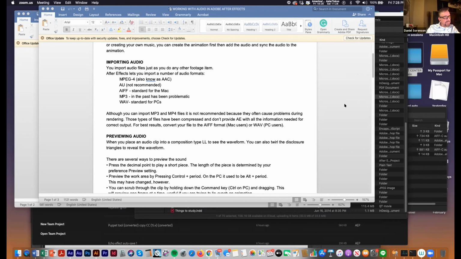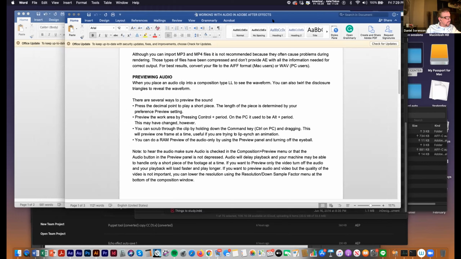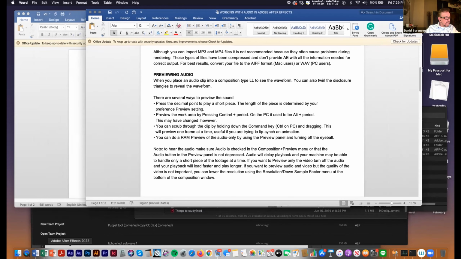Although you can import MP3 and MP4, it's not recommended because they often cause problems during rendering. These types of files have been compressed and don't provide AE, After Effects, with all of the information needed for correct output. For best results, convert your file to AIFF or WAV. So previewing an audio clip in a composition. Okay, let's open up and we'll take a look at this in After Effects itself.